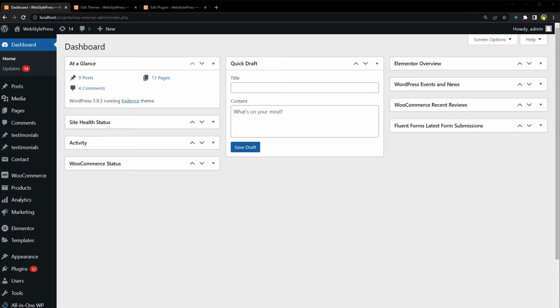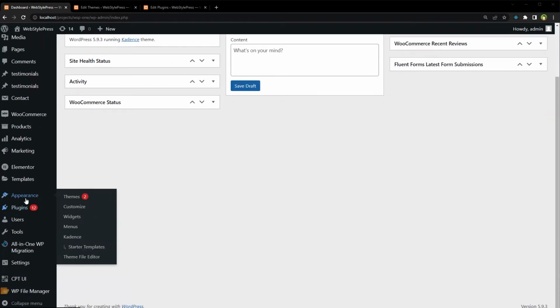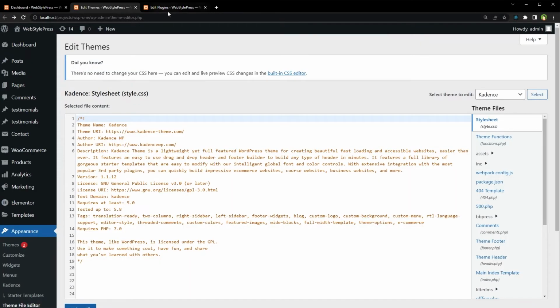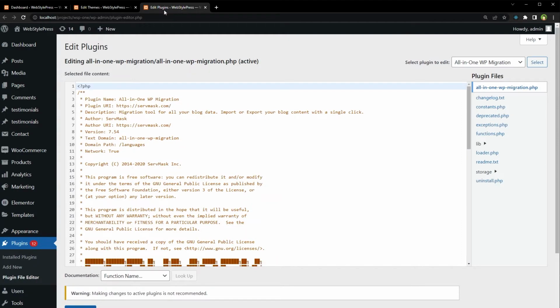Welcome to WordPress. In a previous video, I showed you how you can disable WordPress file editing by adding one line of code to your wp-config file. So this is WordPress admin, and here under Appearance we have the theme file editor, and under Plugins we have the plugin file editor. This is the theme file editor, and this is the plugin file editor.